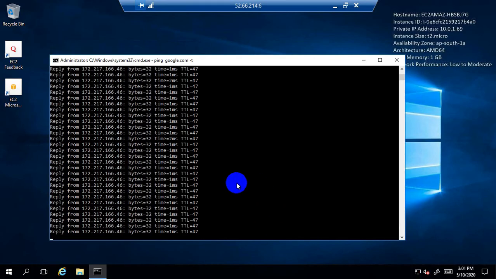Wow, wonderful. So this EC2 instance, which is located inside the subnet B, is now able to access the internet connection via NAT gateway. So what is the IP address here? 10.0.1.69. So our lab exercise has been completed successfully.